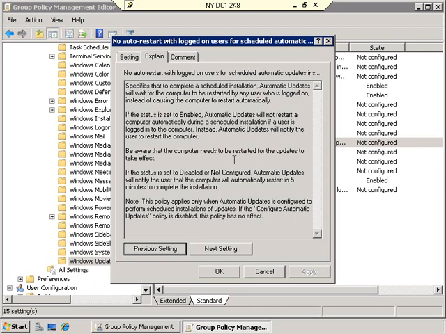Now, this setting is good and bad all at the same time. The reason that it's good and bad is, it's kind of a good thing to make sure that users don't get interrupted with what they're doing. Now, it doesn't really matter if somebody's there at 3 in the morning because you'll notice that if it's disabled or not configured, it'll actually notify the user that a reboot's going to happen in 5 minutes. So that way the user could have 5 minutes to turn things off.